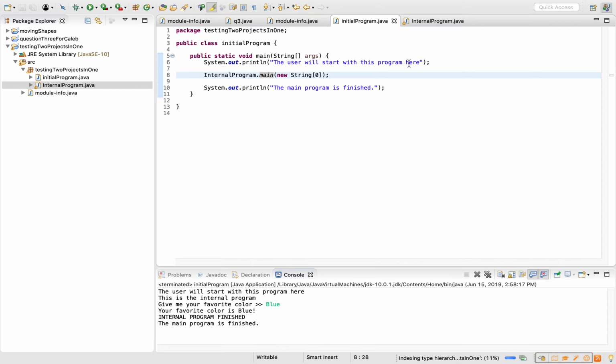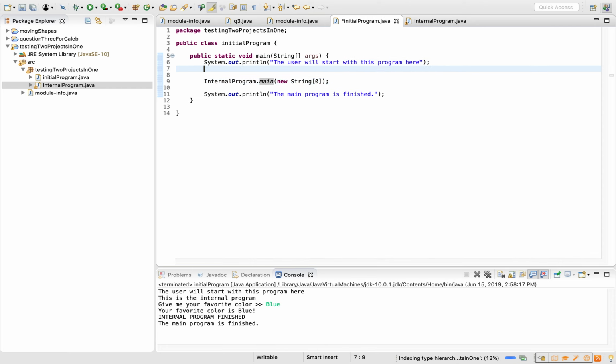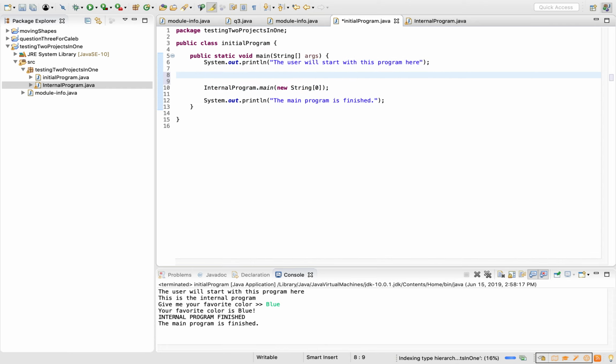How do you pass information around? So we want to know their favorite color, right? So the questions is going to equal "give me your favorite color." But what type is question? Well, it's a string. And now there's only one question here. We only want to ask one question for now.